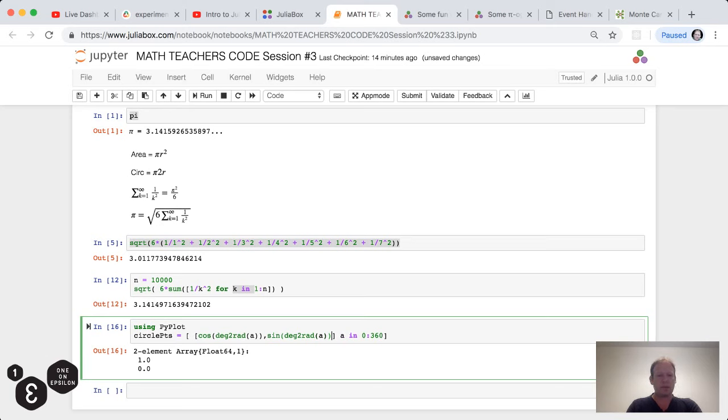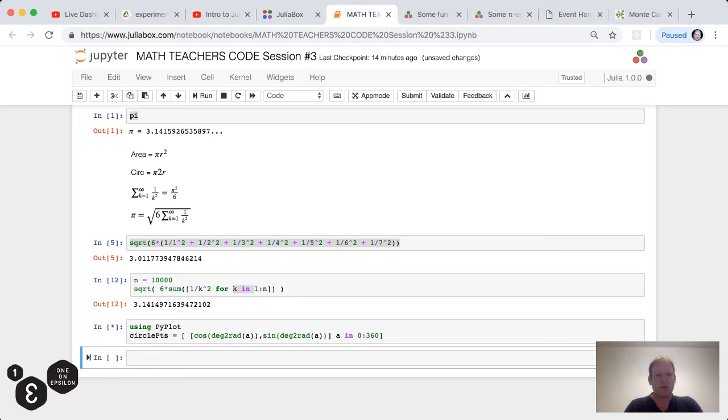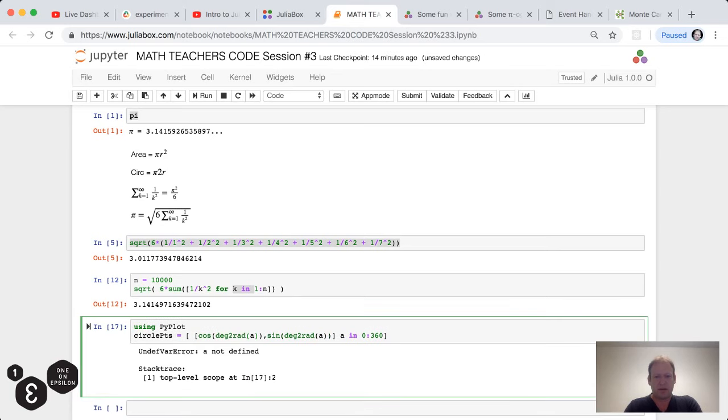Okay, so if we didn't make any mistake, then if I run this now, running by shift enter, I got a mistake, a not defined, say for a. Okay, so the syntax, you see for is highlighted as a keyword. It's for the variable a, when the variable a runs on the range 0 to 360. Let me run this again. Shift enter, run the cell.